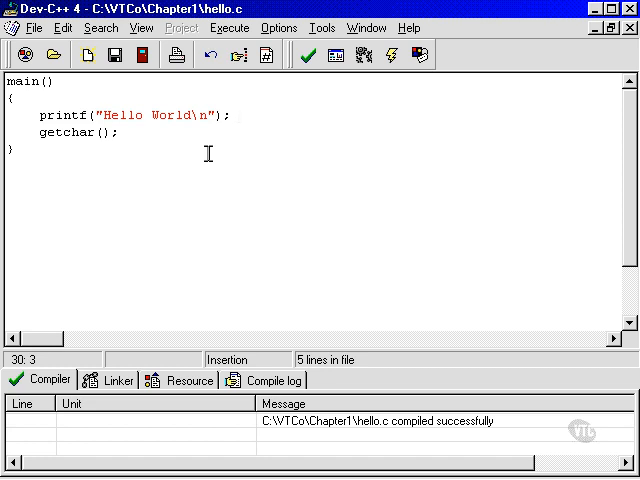Well, you don't need it. If you didn't have the \n there and you ran the program, the cursor would simply be flashing at the end of the word world, waiting for you to press a character. The reason that all of this text is in red at the moment is a function of the Dev C++ development environment. It shows all string literals in red. We will learn more about the printf function and the getchar function in later modules. Getchar is quite a simple function, but printf is actually quite complex. It does a lot more than what you see on the screen at the moment.